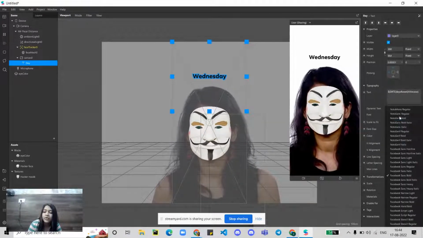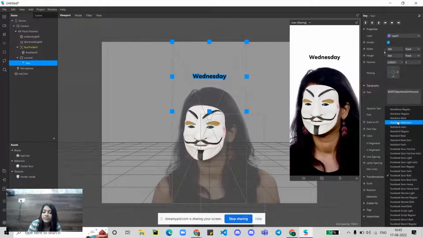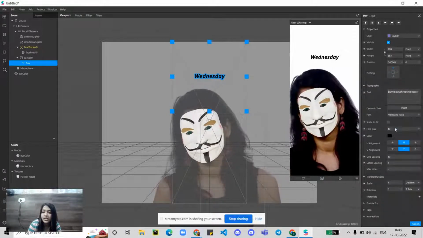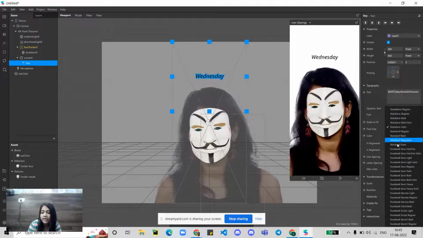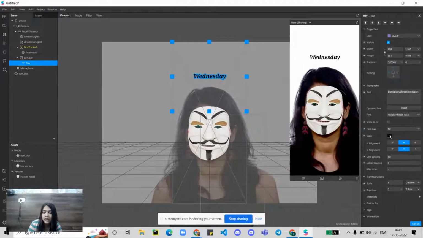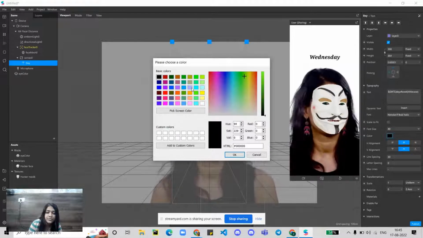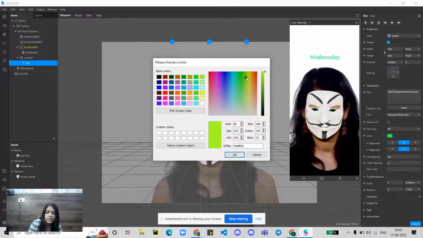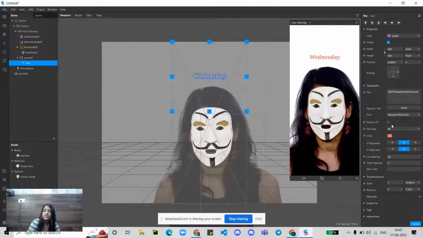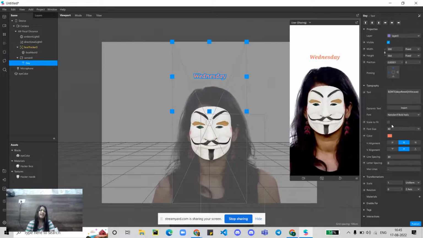When you go to the font, you can see that there are various fonts that are available for you. You can choose any of the fonts, whichever you like. So I'll just add some bold italics to it. Let's change the color as well. Okay, let's change the color to something like this. Perfect. So that's how I just added a day to it.